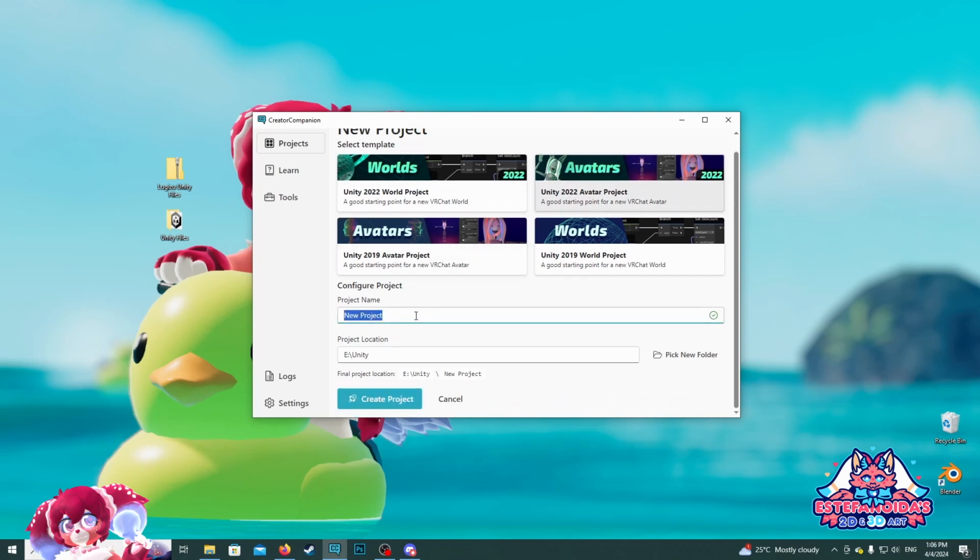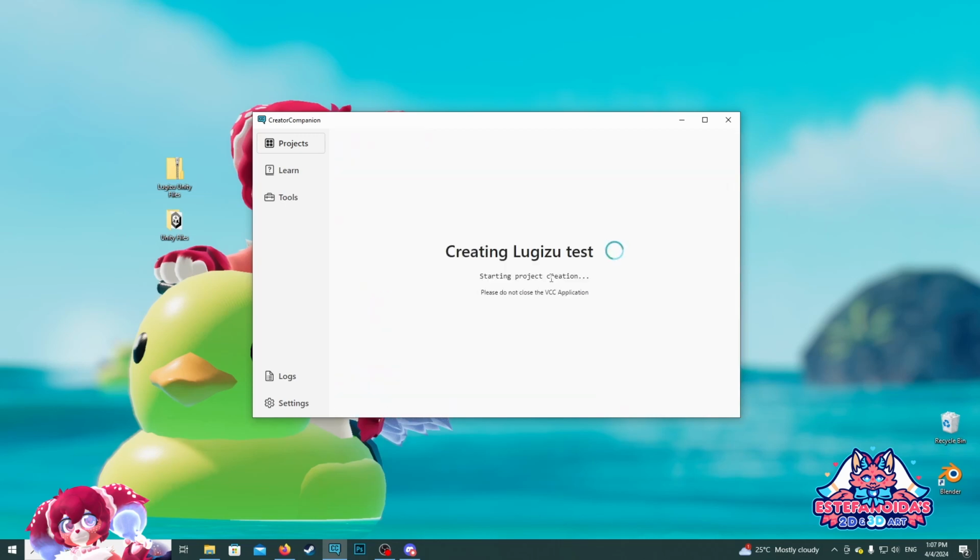You can call it whatever you want. Let's do Lugisu test for this one. And you can also pick the location that you want for this. So go ahead and create the project. It's going to take a couple of minutes, so let it do its thing, and we'll be back after it's finished.